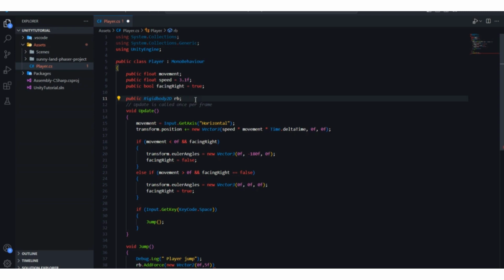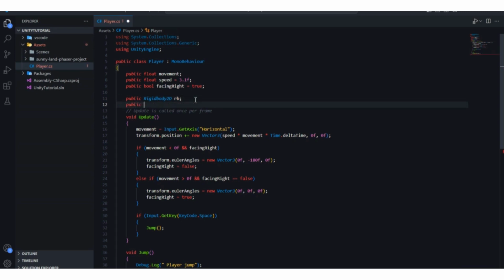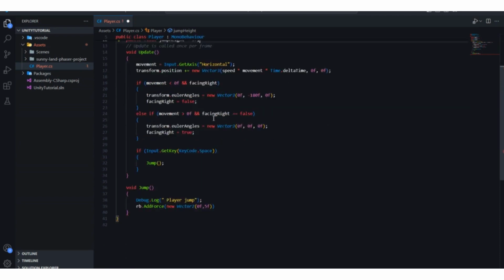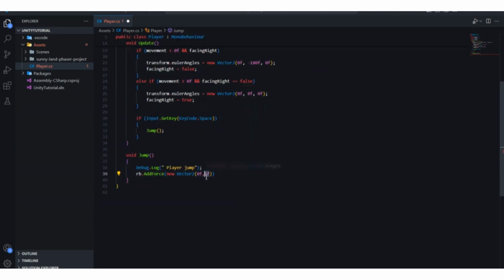What we're gonna do, we're gonna call it public. The type of that variable will be float. Okay, and we have to name it. We can say jump, something like that, jump height. By default you can set it to any value like 5 unit, 10 unit. Let's suppose we set 5 unit or 5f. So what we're gonna do, we're gonna replace this 5f by jump height.